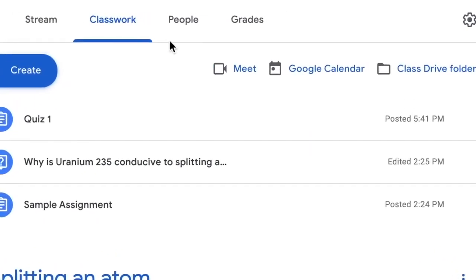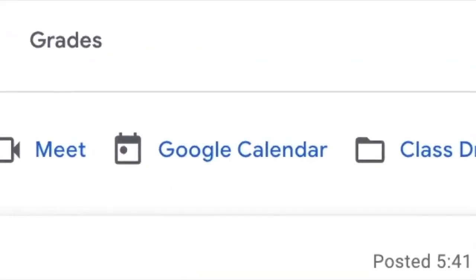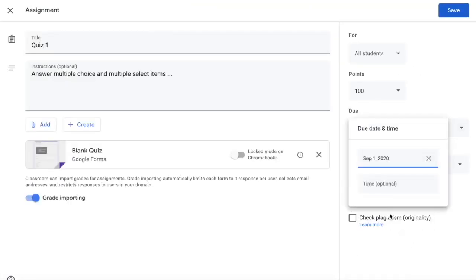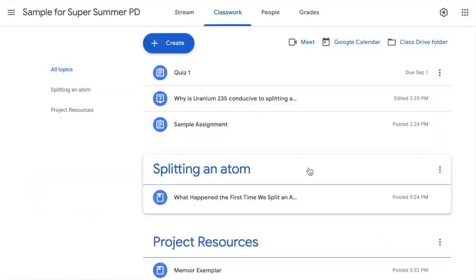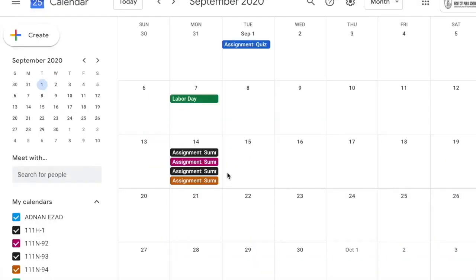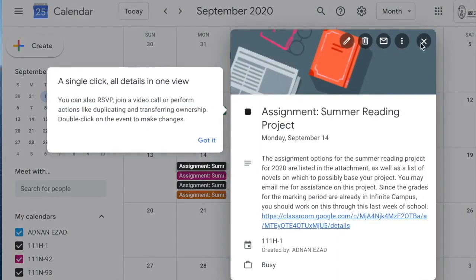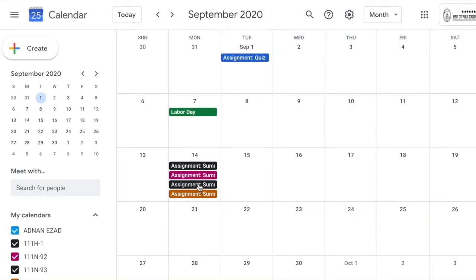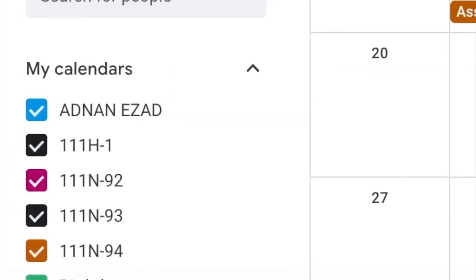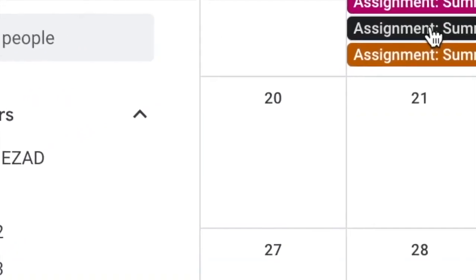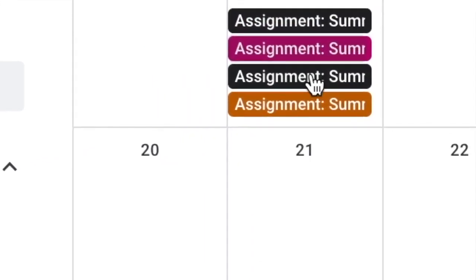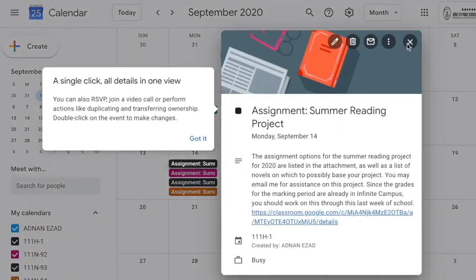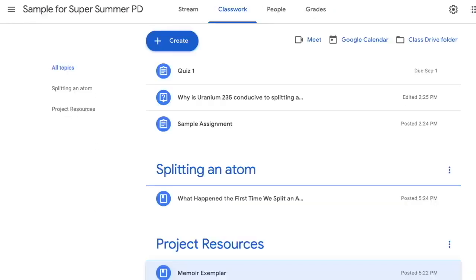Now on to the Google Calendar link, which is also available under the Classwork tab. If you first apply assignment dates to assignments and quizzes, and then you click on the Google Calendar link, you will see that assignment's due date reflected in the calendar. Here you see the assignment I just edited along with the summer reading projects. Notice how the assignment names are color-coded to correspond with their different classes. Students will see the due dates for all of their assignments for each of their classes reflected as well. When you hover over the assignment, the name and description of the assignment that you created appears.